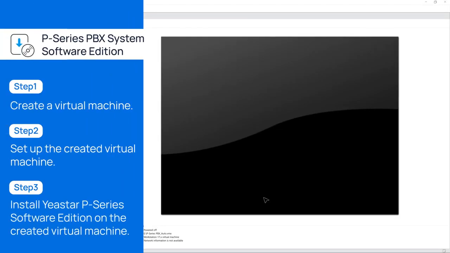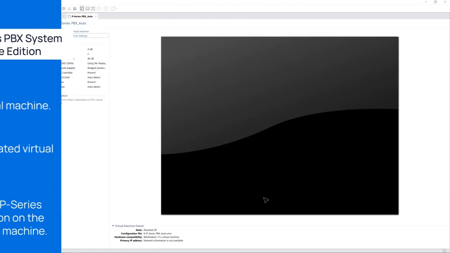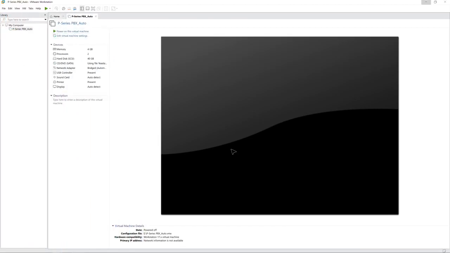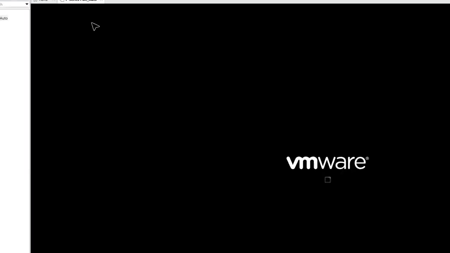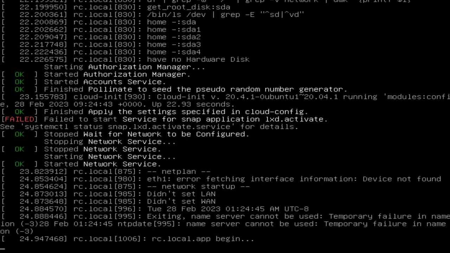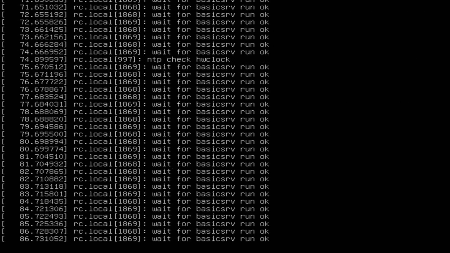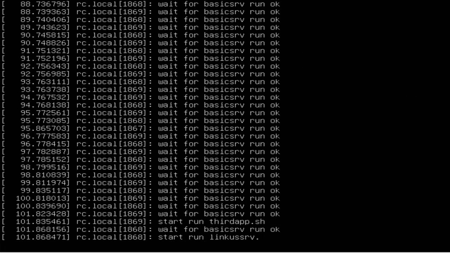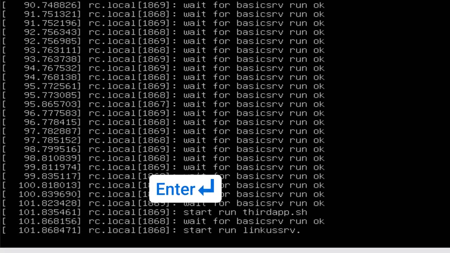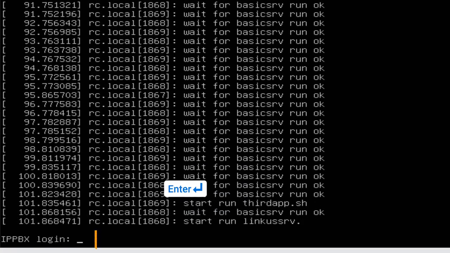Now we can start to install Yeastar P Series PBX Software Edition on the VM. Choose the VM we created for the P Series system. Click on Power on this virtual machine. Wait till the installation process is done, then press Enter. If we see PBX login, it means the installation is successful.